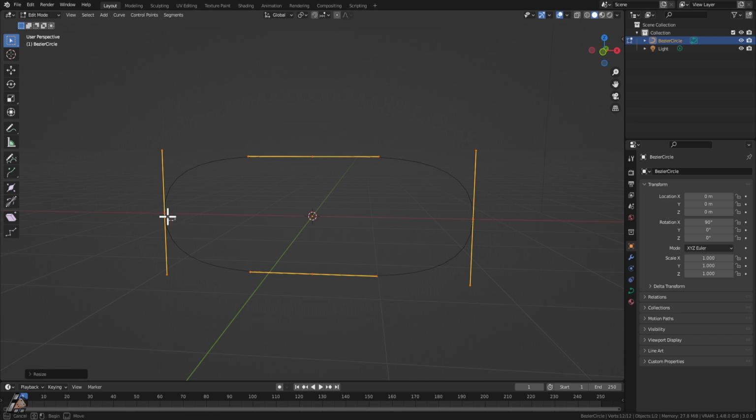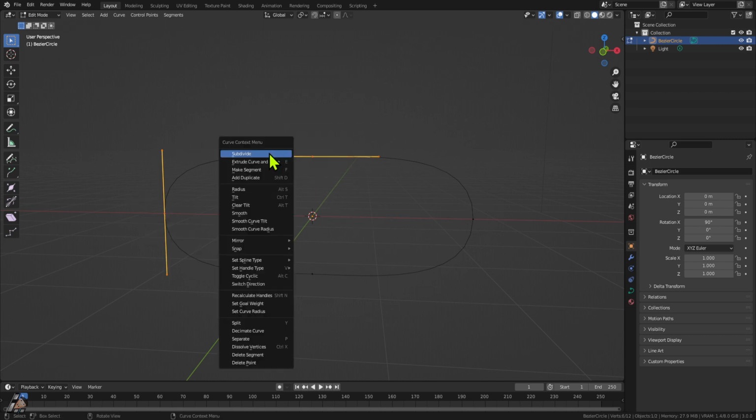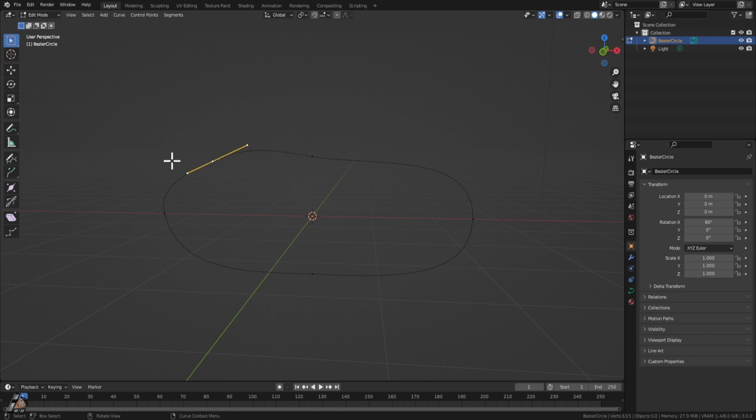I bet you can make it even better. When it comes to curves, you can also subdivide those things here and make it a little bit more detailed, right? So you could do that.